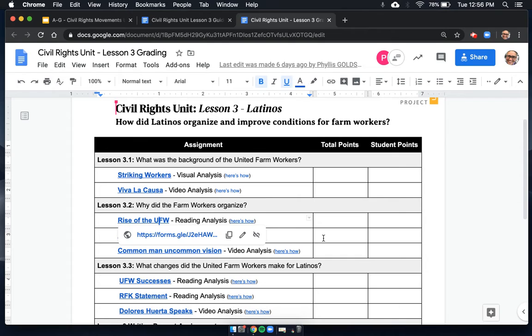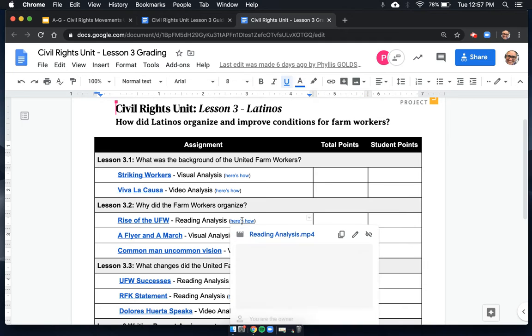In case there's a little bit of confusion for students, we also have a little link here that says here's how. So if the students are looking at this actual page, you might need to share this page with them. And if they're confused about what their assignment is, they can always click on one of these here's how links and a brief video will start.